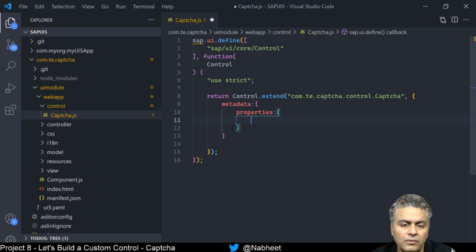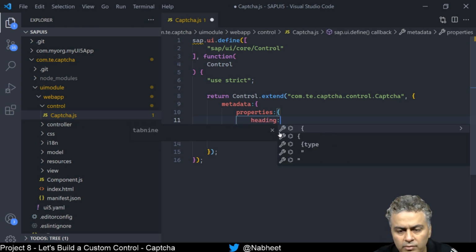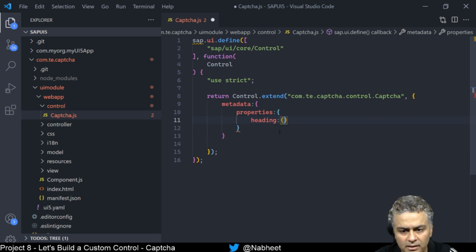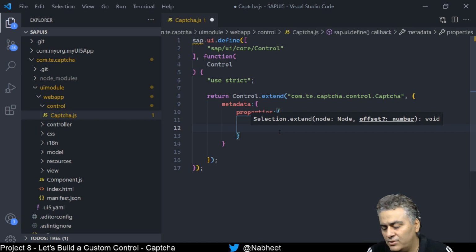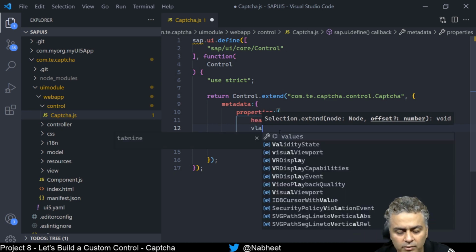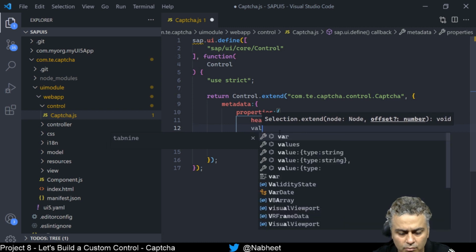Let this have a thing called title, so let's call it a heading. It will have a heading. What is the heading? We need to specify its type here: it is a string. And apart from it, what else do we need? We'll have this captcha control, which will have a heading, and then another property, which is its value.